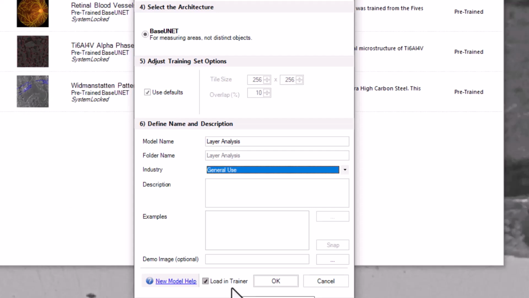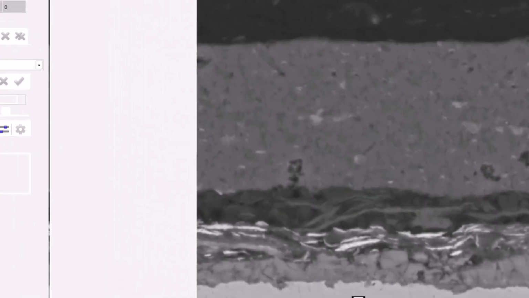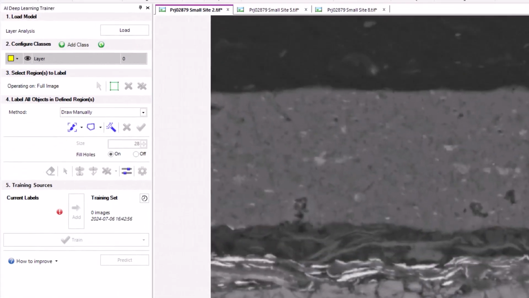Finally, I will load a model in the AI Trainer. Press the OK button to continue. In the AI Deep Learning Trainer, the class is named and the display options are set. Additional classes can be added, but they must be added before continuing the training. ROIs allow you to define smaller areas for creating labels for the training.